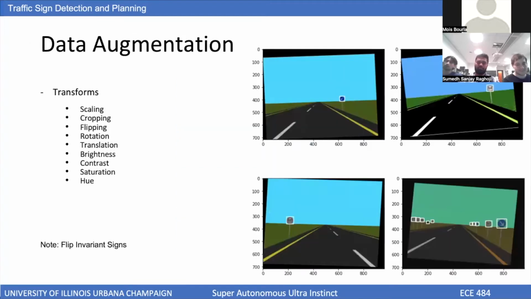To make our model work well, we had to do a lot of data augmentation. For it to understand simulated images well, we had to farm our own data set. We didn't farm that many images, but we did do a lot of data augmentation to make our lives easier, and that includes scaling, cropping, flipping, rotation, translation, brightness, contrast, saturation, and hue, changing all of these in each image.